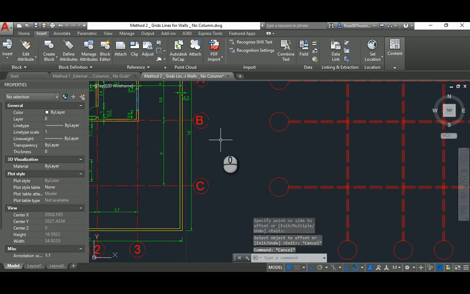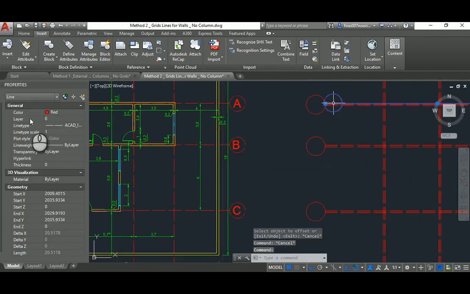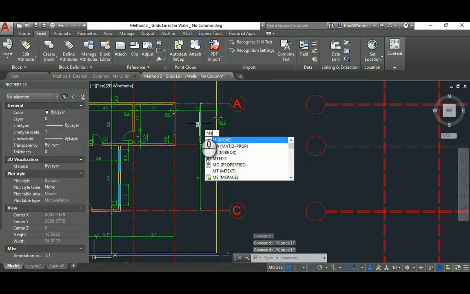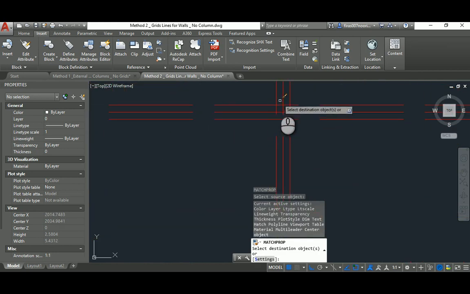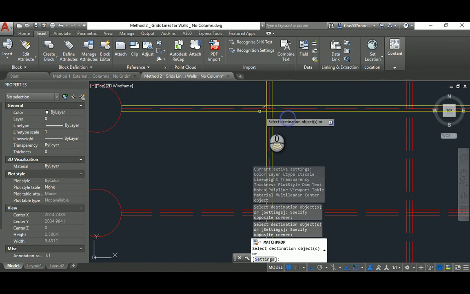Now I can change that line back into yellow and continuous from here, but a good other way, which is a lazy way, is match property here. As long as I have it, I select the source, and then I apply that setting to the lines that I want.